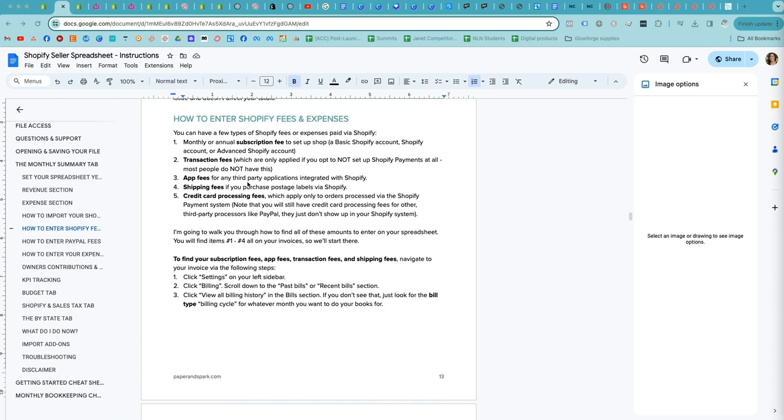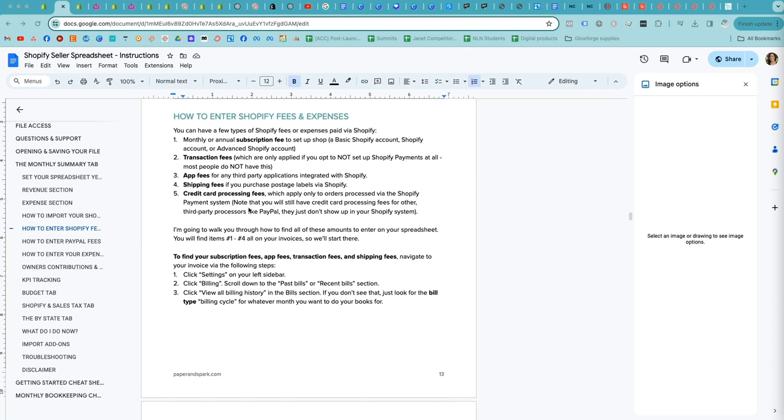Finally, we have shipping fees. This is only if you purchase your postage labels through your Shopify account. If you have it integrated through, usually, a third-party app as part of Shopify, that will show up on your Shopify bill also. Like I mentioned, credit card processing fees are the percentage of credit card payments for Shop Pay that Shopify takes from your bill. And all of these, except for this fifth credit card processing fee, can be found in one place. I'm going to show you where to find that and where to enter it, and then we'll cover how to find the credit card processing fees.